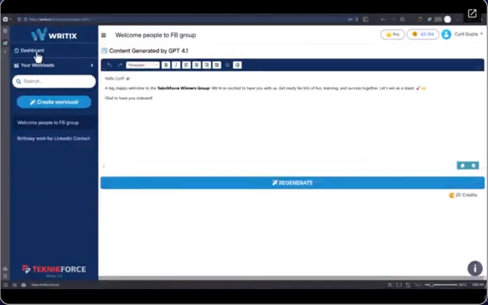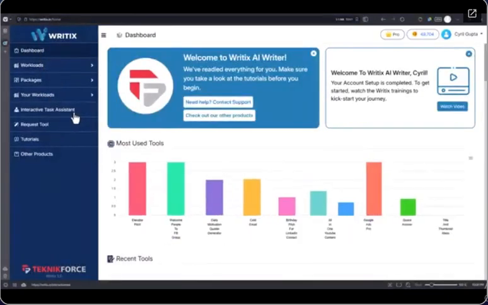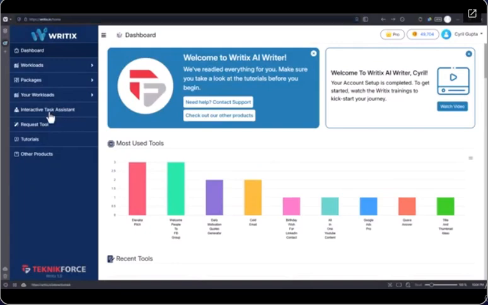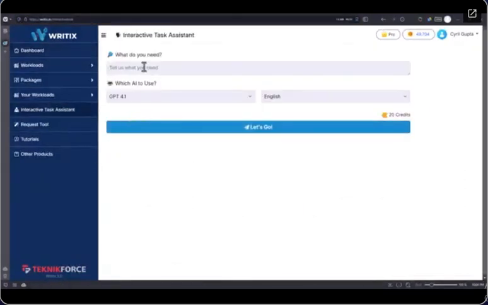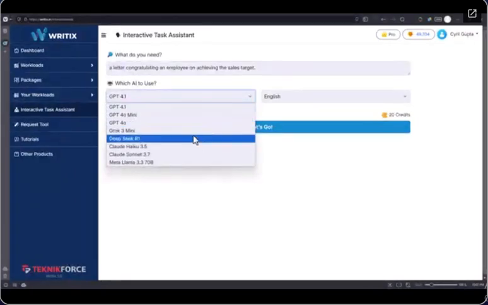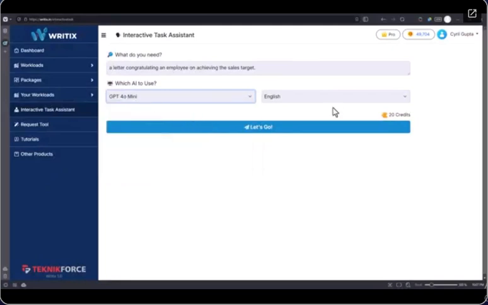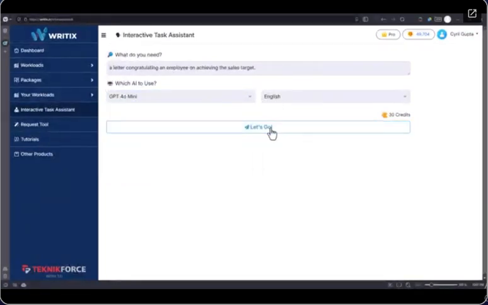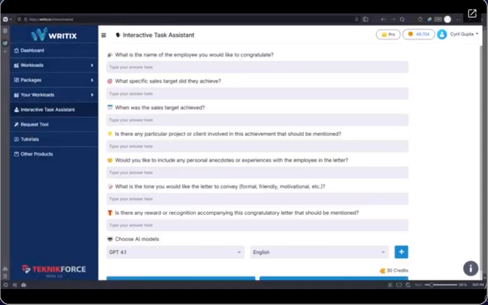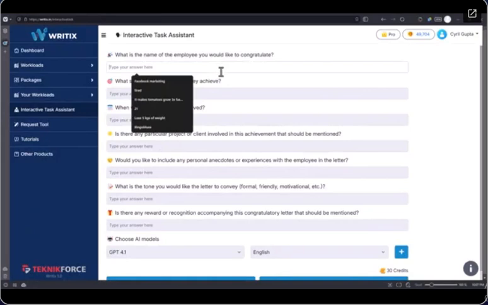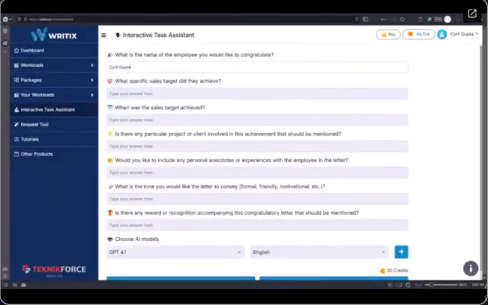But that's not all. Writix is truly an amazing software to help people with AI. And one of the best features that we built in here is called the interactive task assistant. And all you need to do with this tool is to tell AI what you need. For example, let's draft a letter congratulating an employee on achieving the sales target. Let's use GPT-4o Mini this time. And let's draft that letter in English, of course. Click on Let's Go. And the AI will figure out the questions that it needs to ask you to get the answer. So I'll just put in the details very quickly.